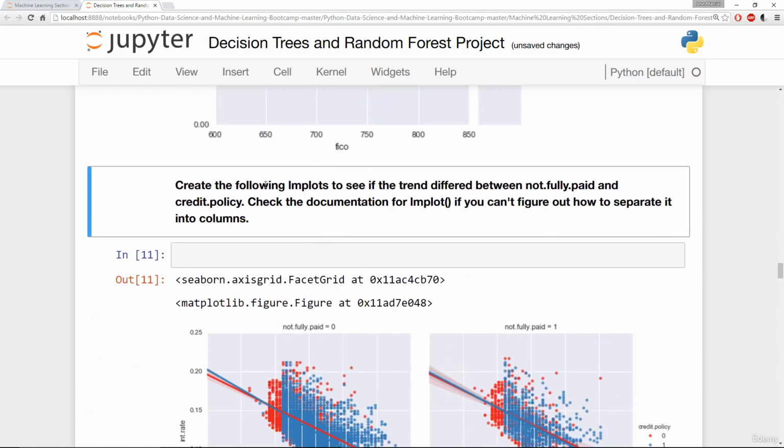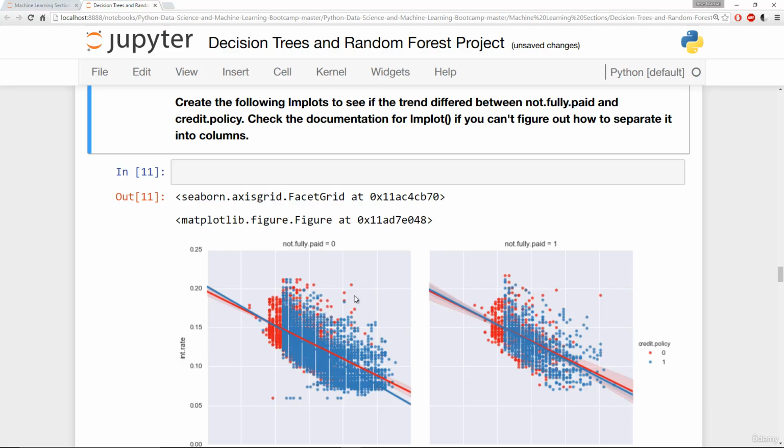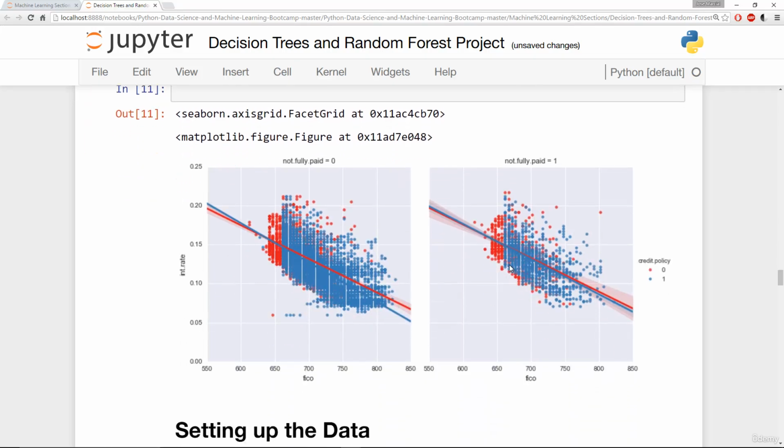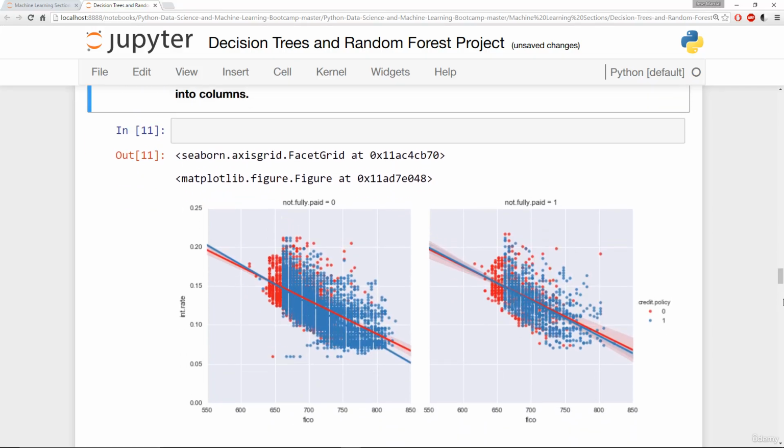Now what we want to do is create the following lmplots to see if the trend differed between not fully paid and credit policy. And again, you can check the documentation for lmplot if you can't figure out how to separate this between two columns, but let me go ahead and show you how we can do that.